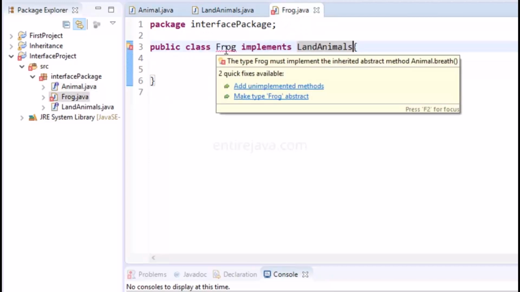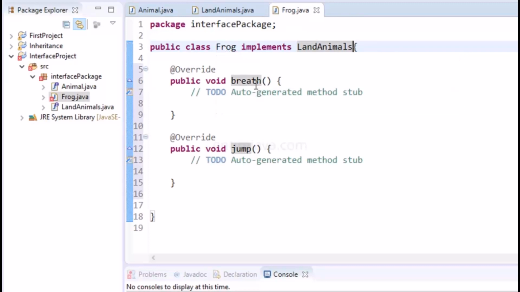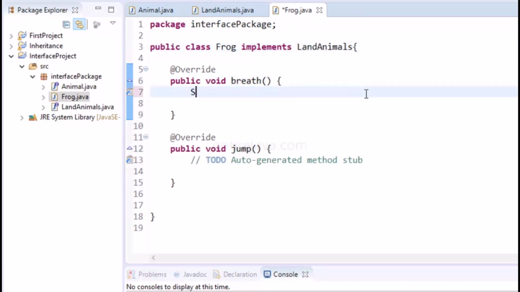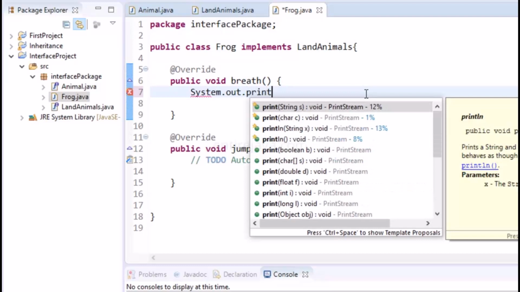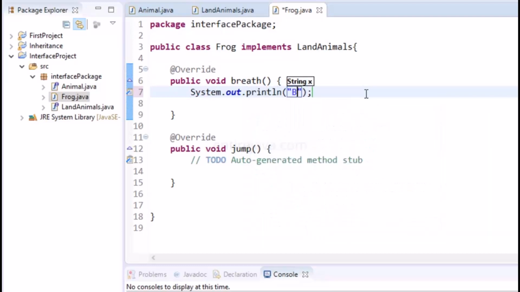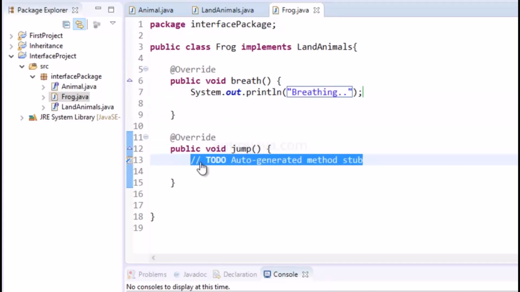Hover your mouse over this error and click on this. There you have it. Breathing and jumping. This brings me to talk about one of the problems with multiple inheritance or hybrid inheritance. Let's go to the whiteboard and I'll try to explain it.